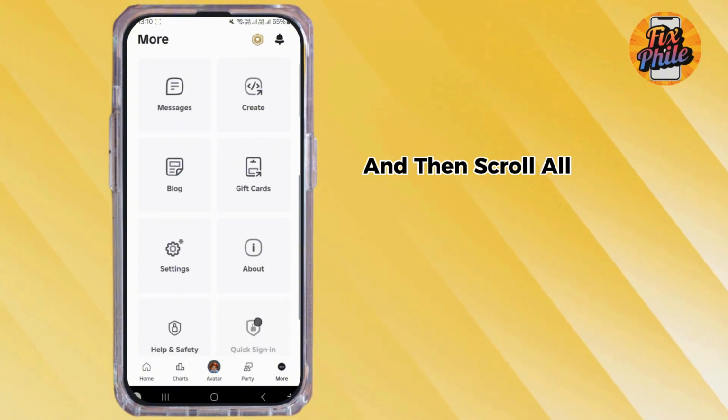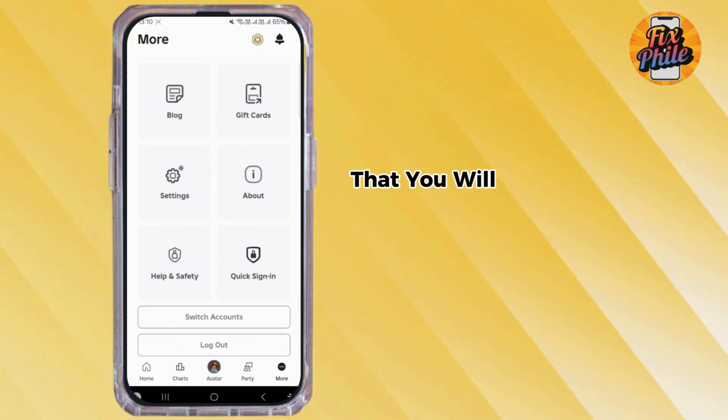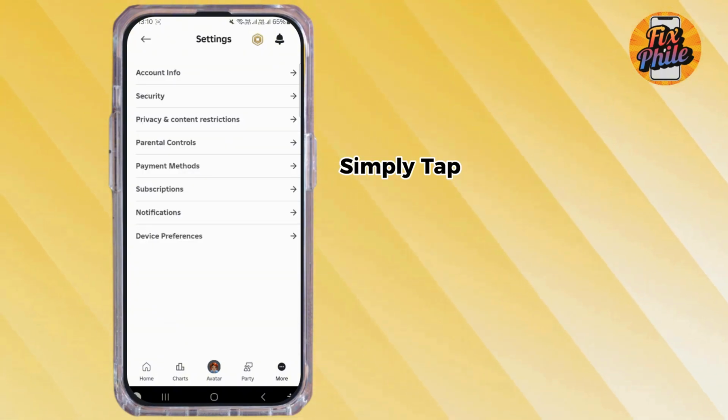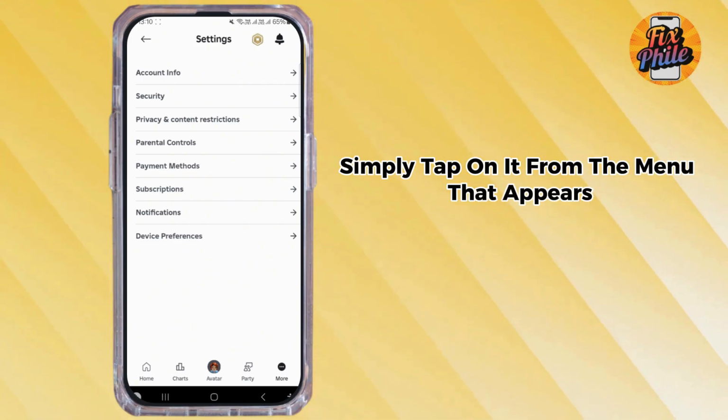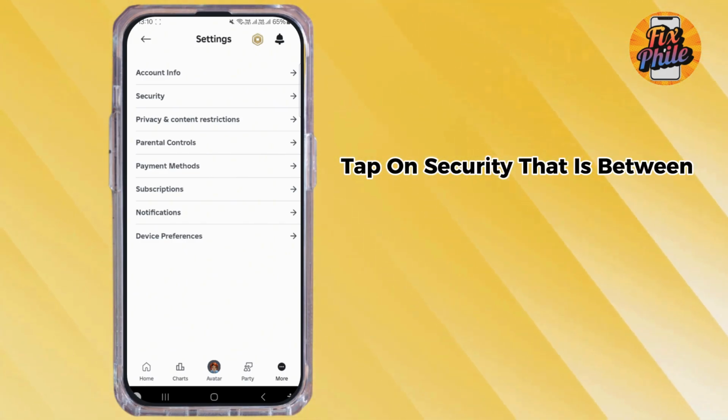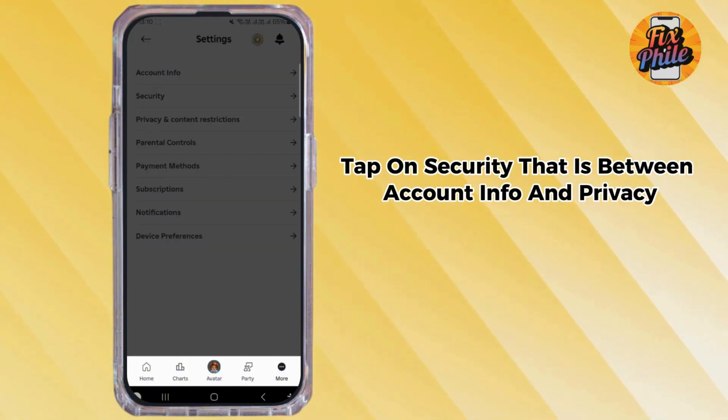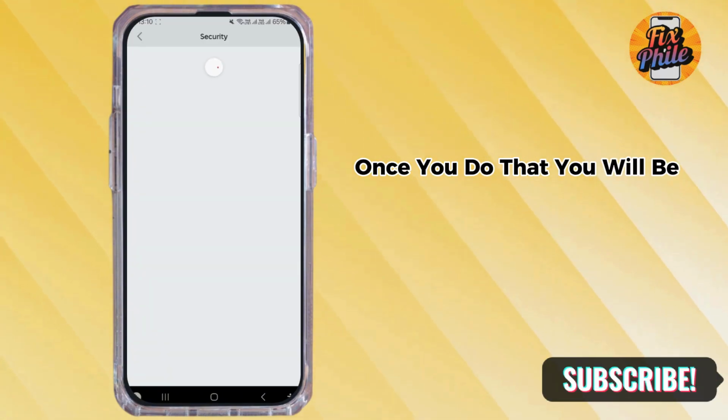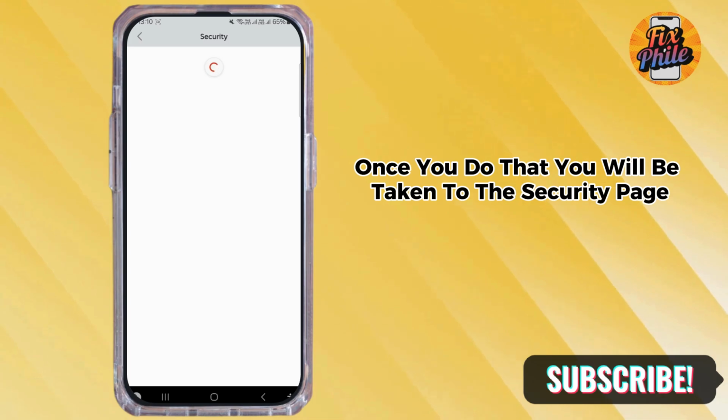and then scroll all the way down and go to Settings that you will find below Blog. Simply tap on it. From the menu that appears, tap on Security, that is between Account Info and Privacy. Once you do that, you will be taken to the security page.